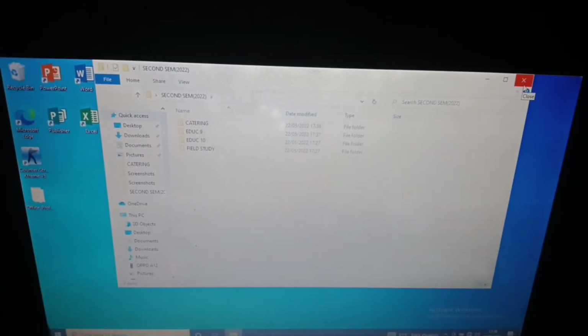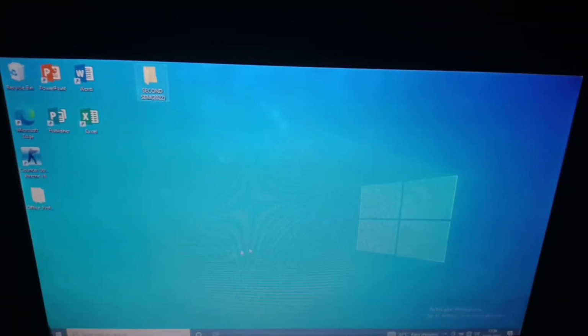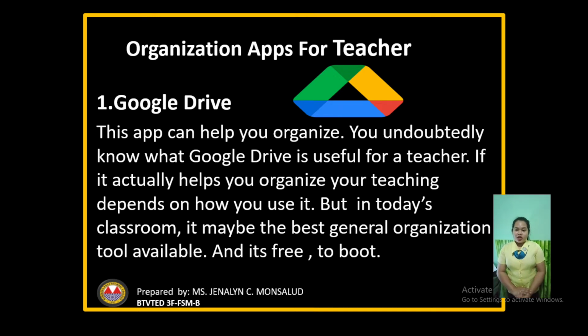documents, pictures. That's it. Let's move on to the essential organization apps for teacher or educator. So these are apps that allow teacher to store files or manage class, share student work, or more. Based on my research, I found 18 organization apps for teacher or educator.